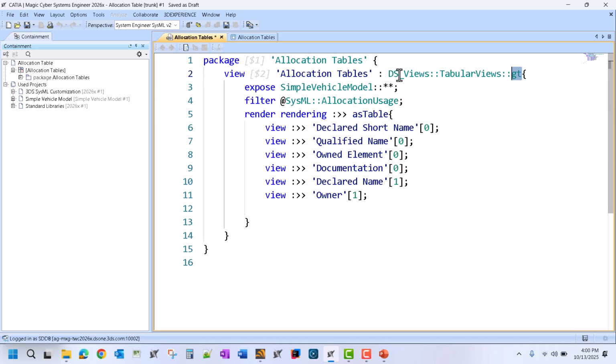So this allocation table is set as a generic table, and in this definition, we actually have the views already inherited. So that's why we can get rid of these. And so now we're actually going to set the source and the target for the allocation usages. So this procedure is actually documented.